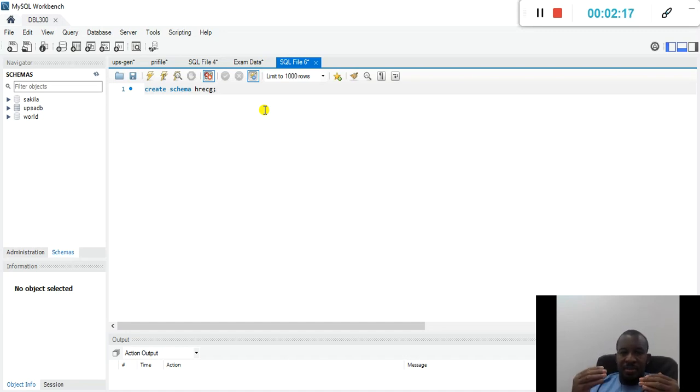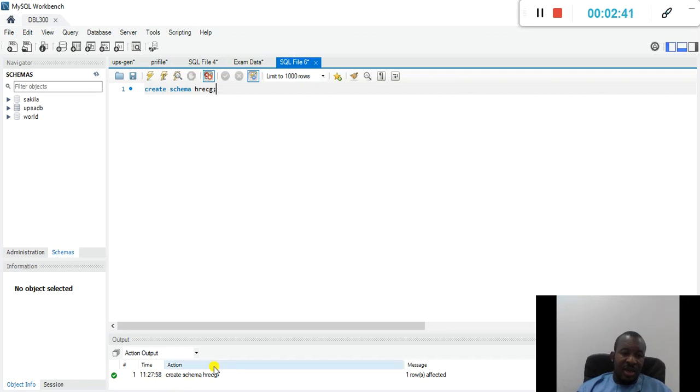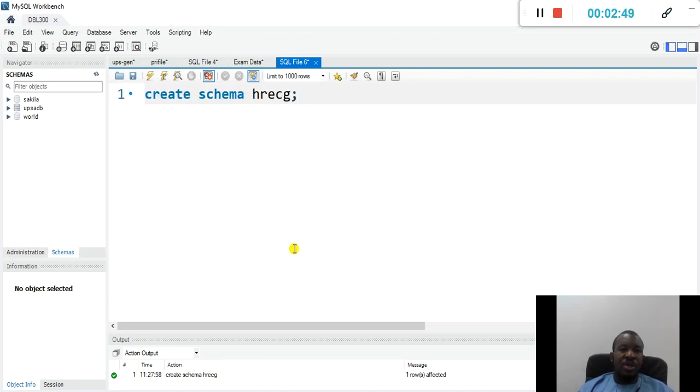I also said that instead of using the execution buttons, you can also choose to go for the shortcut keys. The shortcut key for the middle execution button that we use most of the time is Control Enter. So if we use Control Enter, then it's going to execute it for us. So you can see that in the output pane down here, the schema HR ECG has been created. Let me zoom it out a bit. Okay, so now we have to activate the HR ECG database.